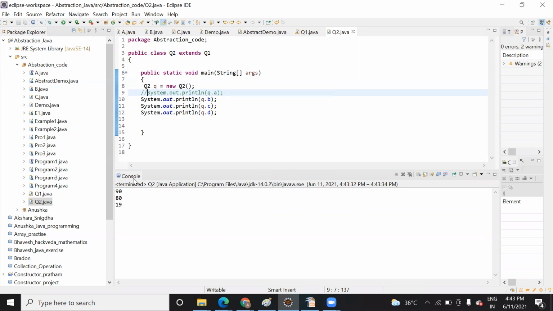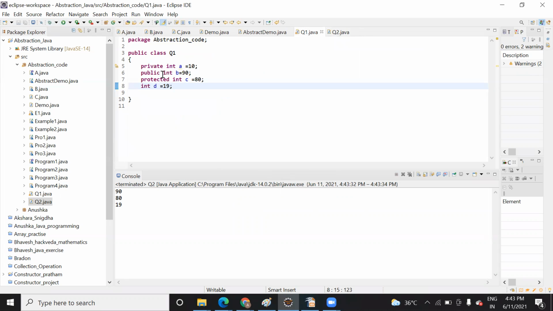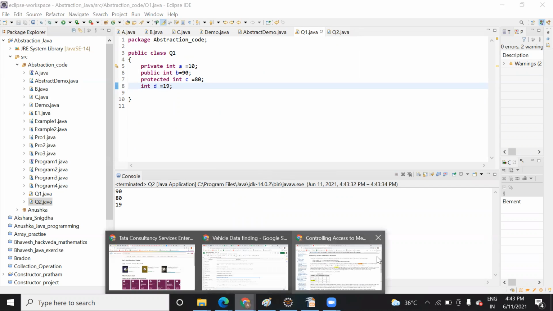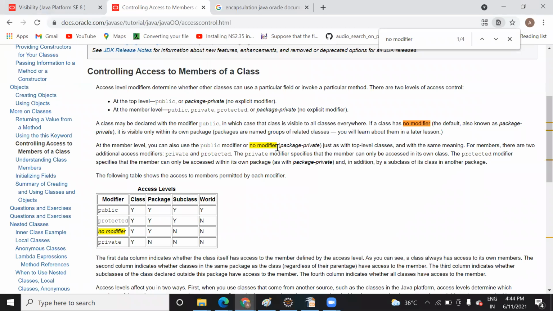So B and C are what here? When you see it here, B I have declared as public and C as protected, and D I haven't given a specifier. It means that this is also public. When you do not define anything, then it will be default, public within the package. And the same thing is written here: no modifier, package private, just with a top level class, same meaning. For members, there are two additional ones, private and protected.